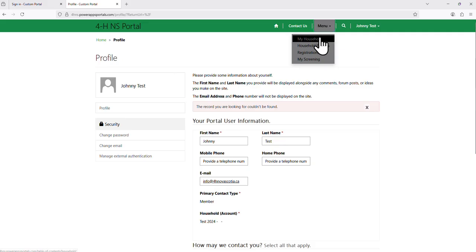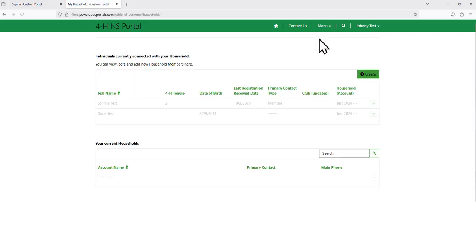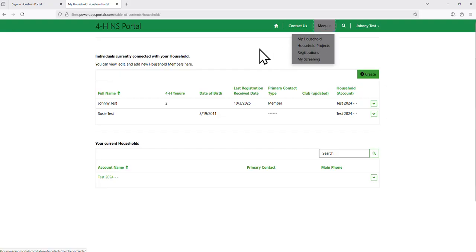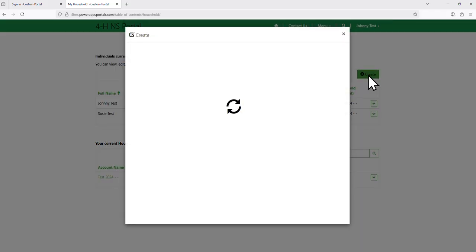However, to register your family or to look over your family's information, we're going to start in households. So on that menu button here, click My Household, and you'll be able to see everybody that is in your household today. In this example, we have Johnny and Susie. Say that you had a 6-year-old last year who now wants to be a clover bud. This is where you're going to add them in. Or maybe a father wants to be a leader this year who never was before. This is where you're going to add them in.